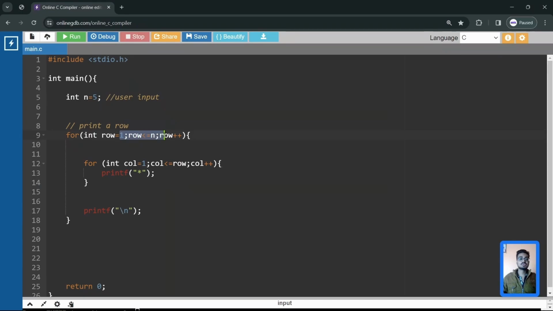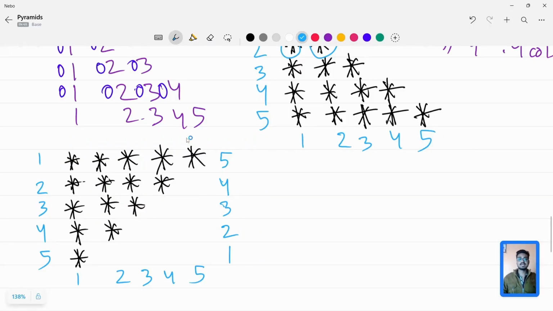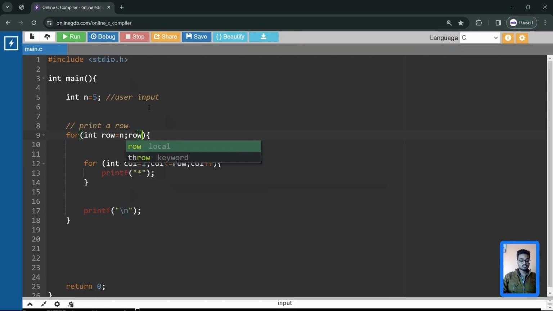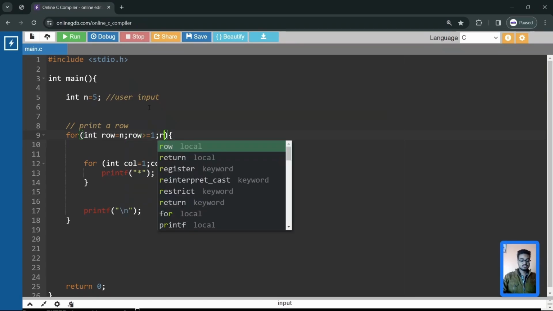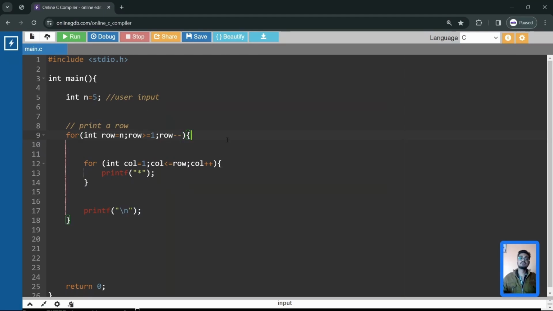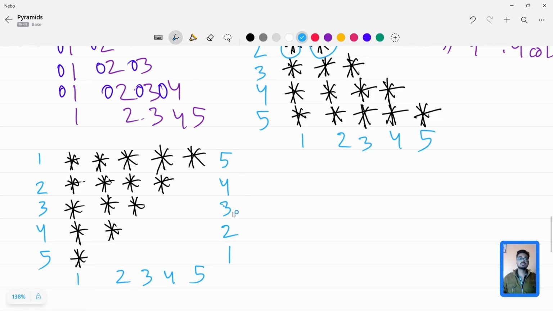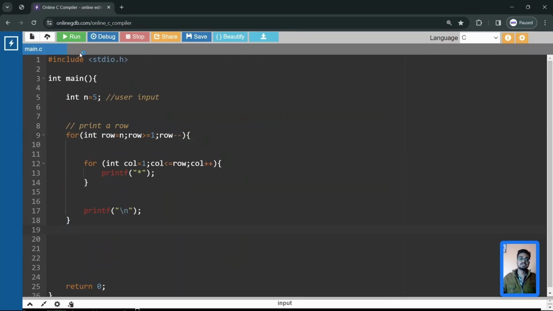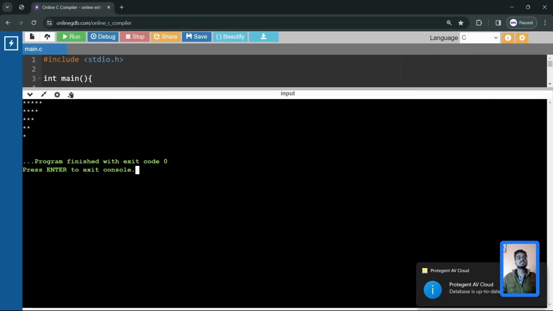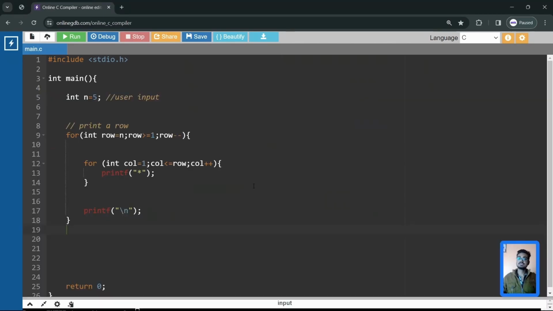Here instead of row equal to 1, row less than or equal to n, and row plus plus, what I will do is I will say the row is n. That means n's value is 5, so it will be 5. Then we decrement the row number as we proceed, right? So we will check if the row is greater than or equal to 1, and then we will decrement the row, row minus minus. So row greater than or equal to 1 means 5, 4, 3, 2, 1, all are greater than or equal to 1. Only then we will print. If it is less than 1, then we will not print, right? So let's see it in action now. And you can see it gets reversed. So that means it is working.